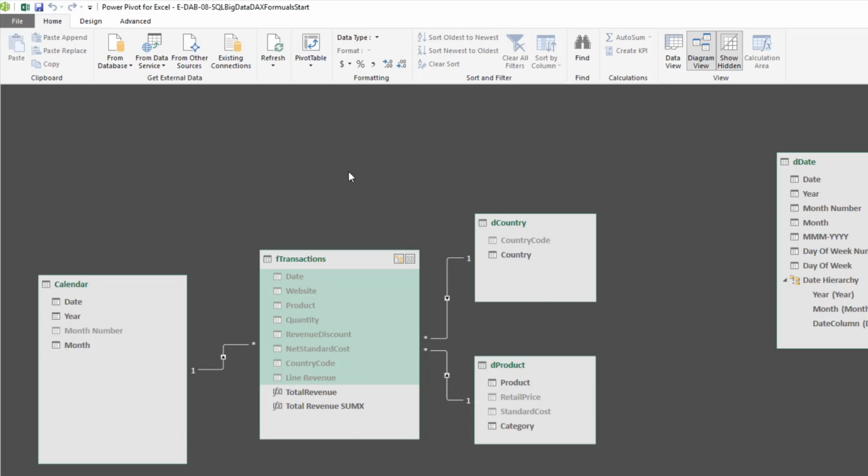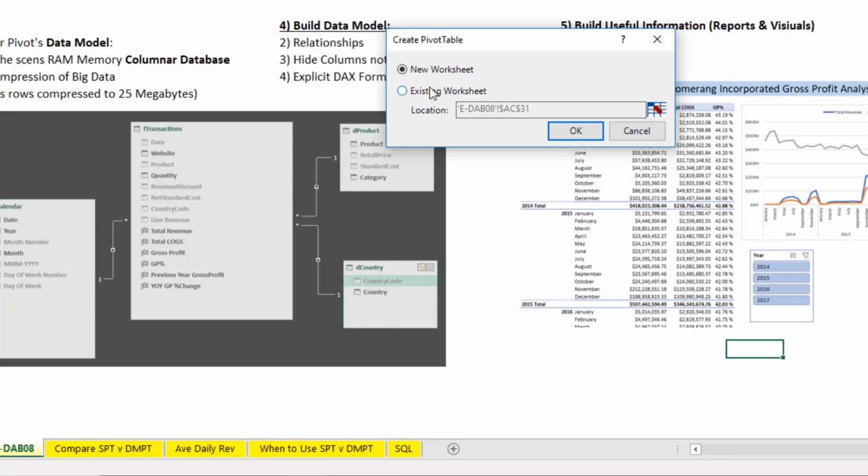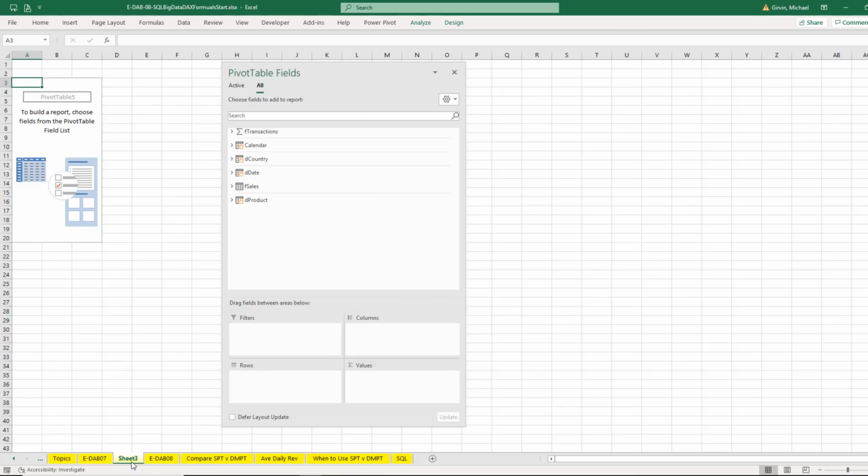Now let's create a pivot table, and we can create a pivot table over here in the Power Pivot for Excel window by clicking this button. When we click Pivot Table, it keeps this window open, but it jumps us over to Excel. So I'm going to click Pivot Table. On a new worksheet, that's perfect. Click OK. First thing I'm going to do is name this sheet 3 Pivot Tables and Enter.